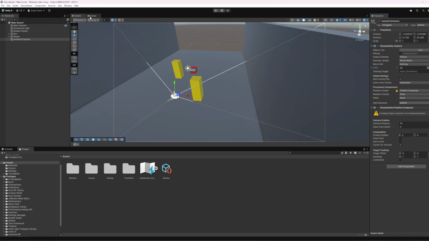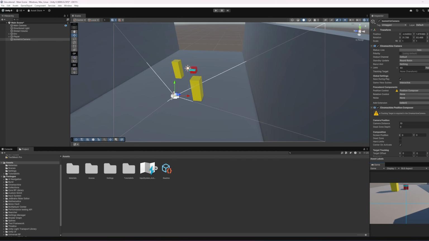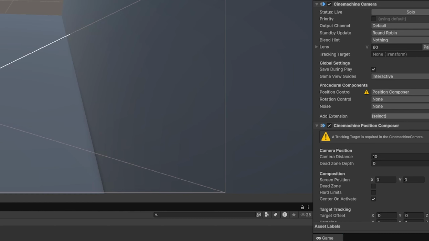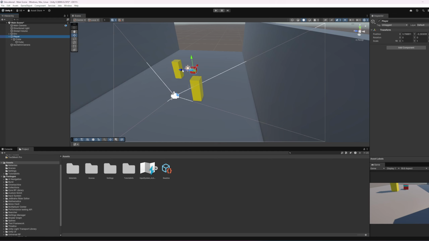Let's switch to the game scene. That's how it looks like now. I'll just drop it here. Then take your character object and drag it to the Tracking Target field. Now your camera is following the player. Just like that.